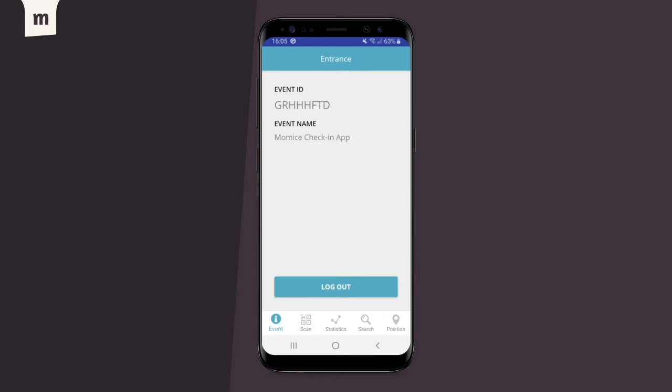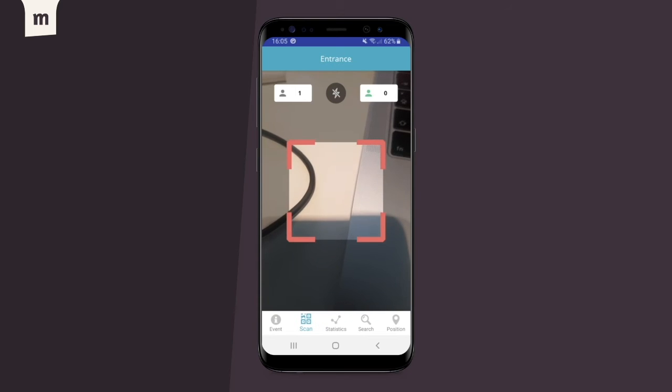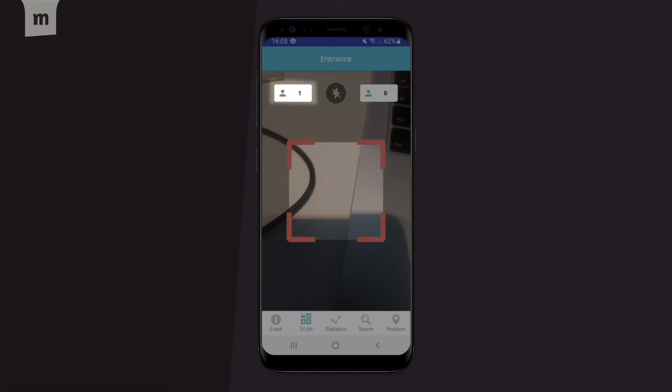When you have entered the code, you will be taken to the event info page, where you can find the code and the name of the event. Under the Scan tab, you can find the built-in QR code scanner with which you can scan the e-tickets of your guests. Top left, you see how many people you expect at the event.